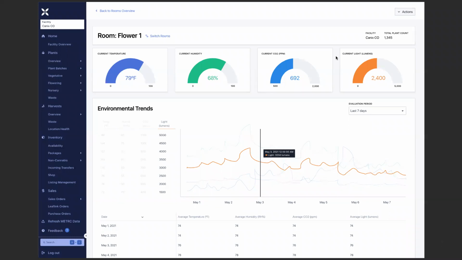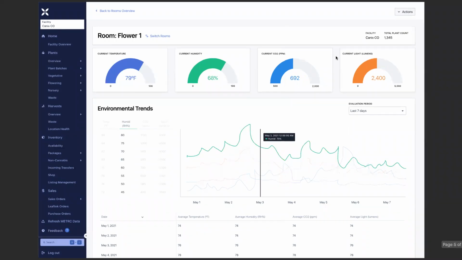You can see the trends. You can click on specific dates and drill down into the data, to see what the lumens were, what the temperature was on a specific date. You can also update the evaluation period, so you can see last 7 days, last 30 days, today, things like that.